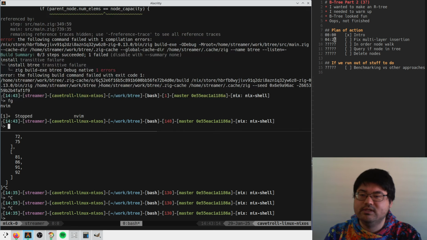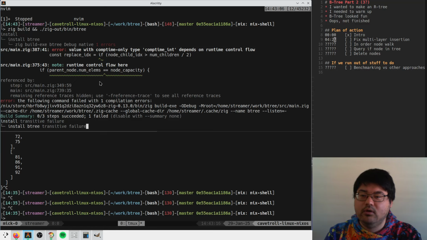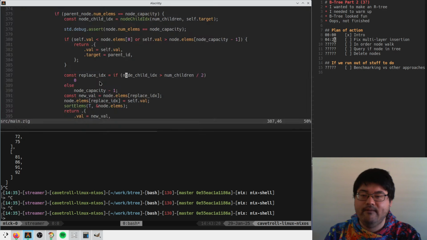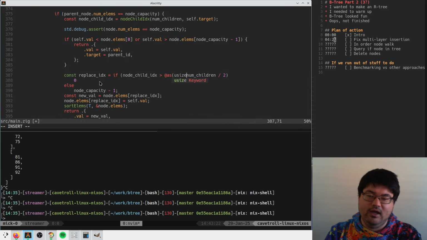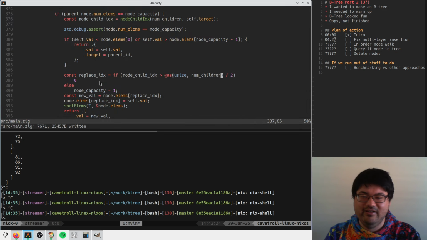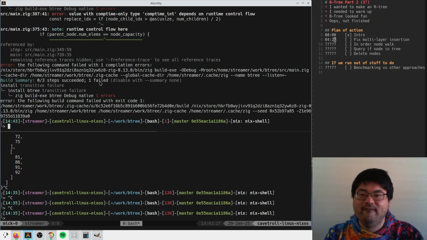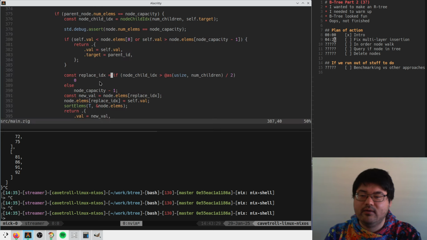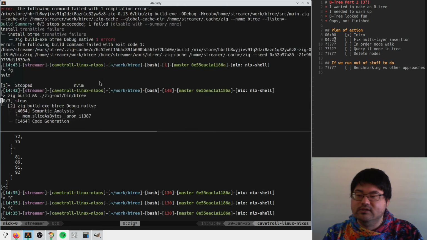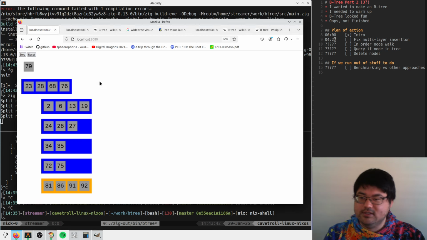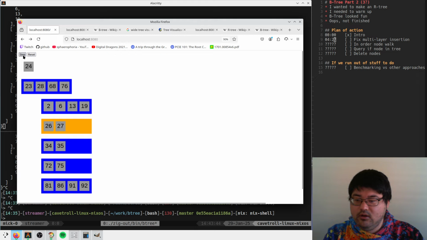Why is he pissed about this? Value with comptime-only type comptime int depends on runtime control flow. Do I really have to do as usize here? Oh, it's actually probably more that this has to be as usize here, maybe, so that he doesn't get confused. Yeah, he's like, those are comptime ints. What the heck, dude? Okay.